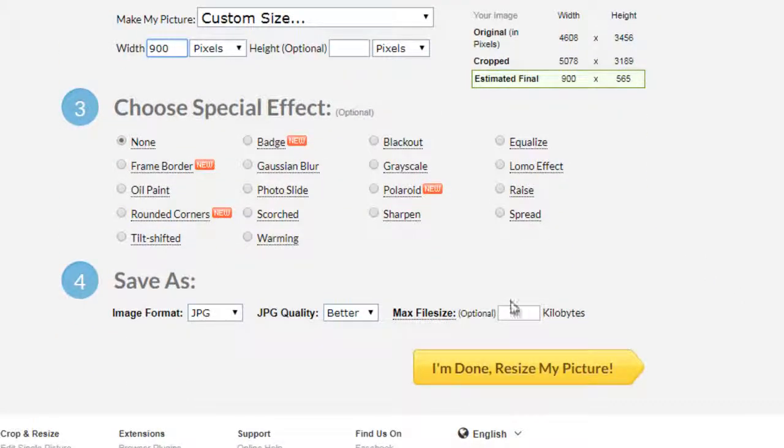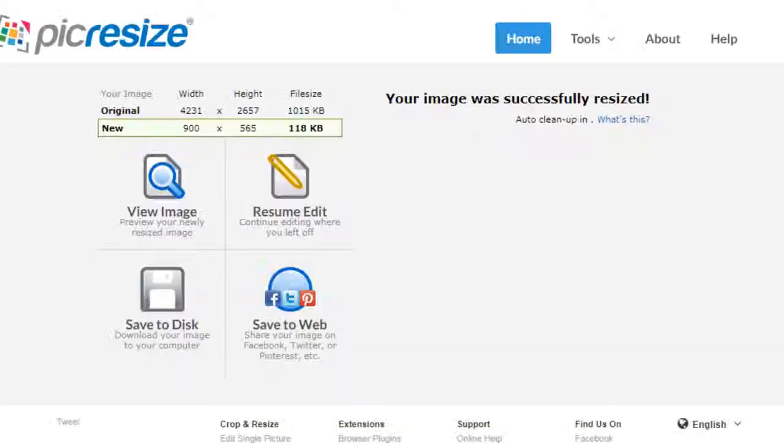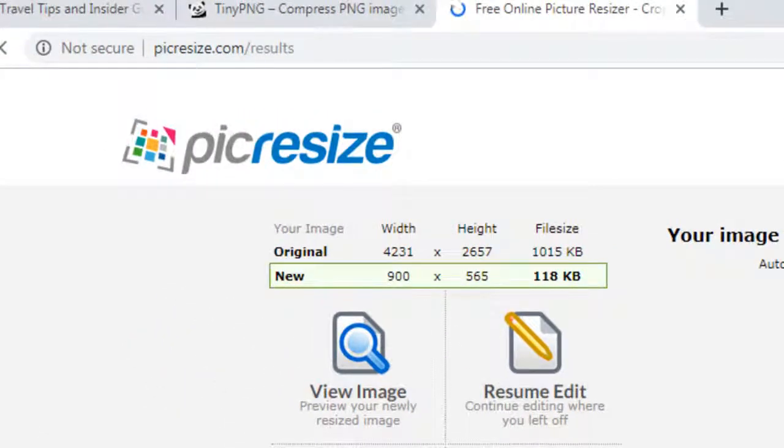I'm not going to choose any special effects, and I'm not going to choose the quality either. It defaults to the middle one, better, and I found that to be perfectly adequate. So next thing is I'll click the button and we'll see what we get. There we go, we're down to 118 kilobytes. Excellent. If you recall, the original image was over 2 megabytes.